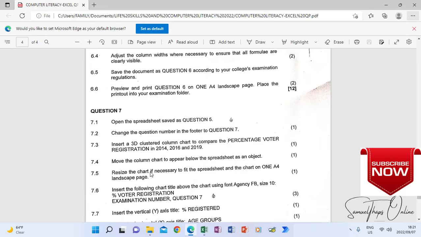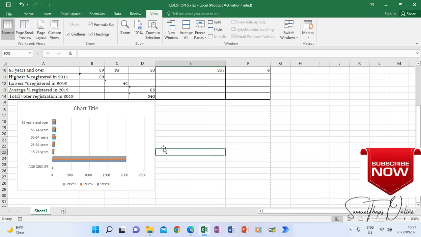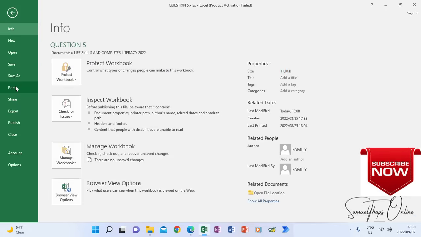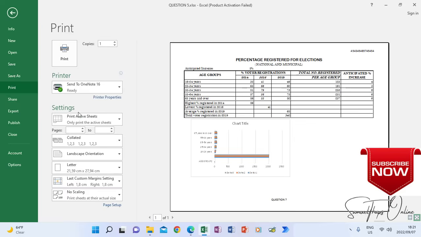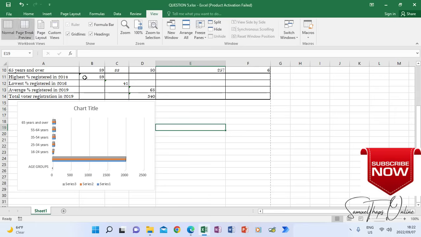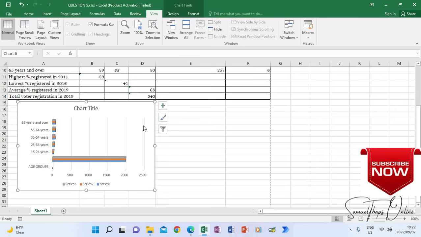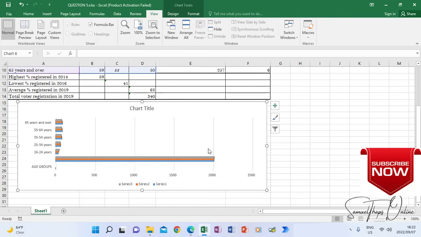So now when we look again here, it says move the chart to appear below the spreadsheet as an object. We've done it. Resize the chart if necessary to fit the spreadsheet and the chart on one A4 landscape page. So remember, we were checking if it prints on one page. Now you have to go and check again because there's a graph below the spreadsheet. When you click on print, you will see your chart is there below, and then you go and check again. You see now there you can resize the chart, but make sure that it fits on one page.